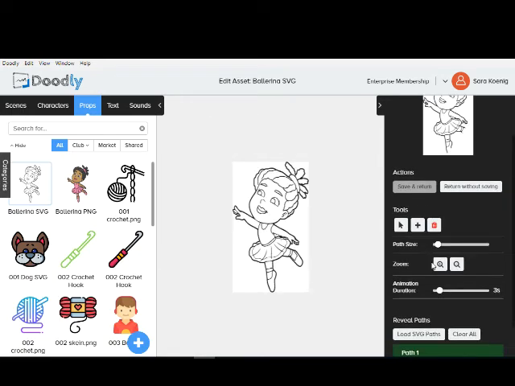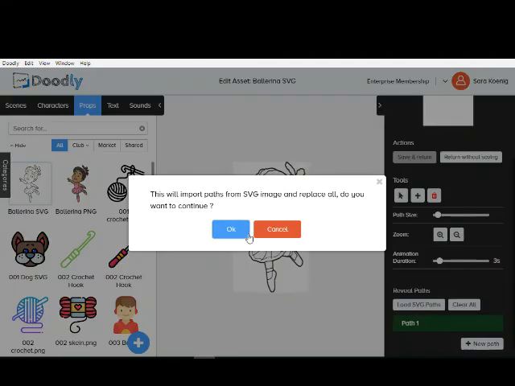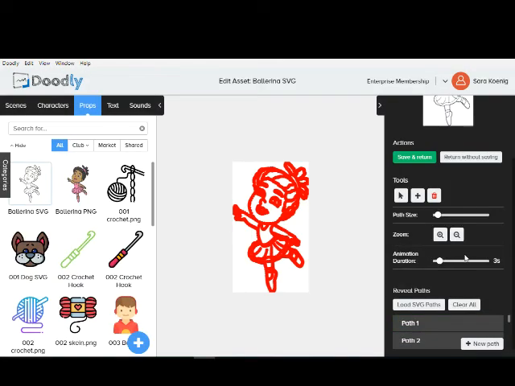I scroll down here. I click Load SVG Path. I hit OK, and I wait. So I'm going to check that first one. See how it's all in blue? This is my primary path. I'm going to change the size of this one. If I go all the way to the end, you see how big it gets? I want this one to be at least right there.